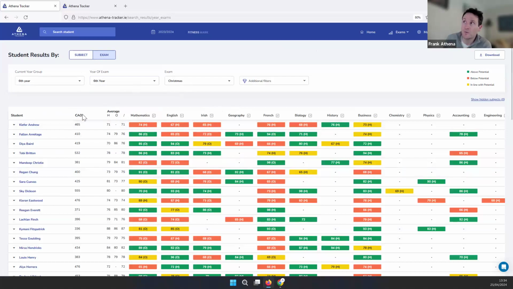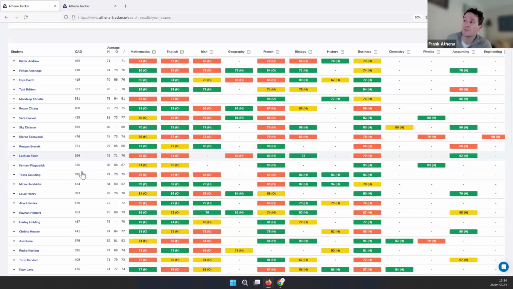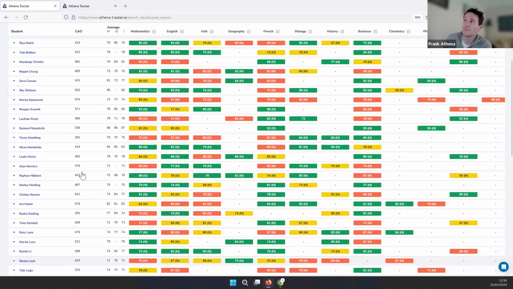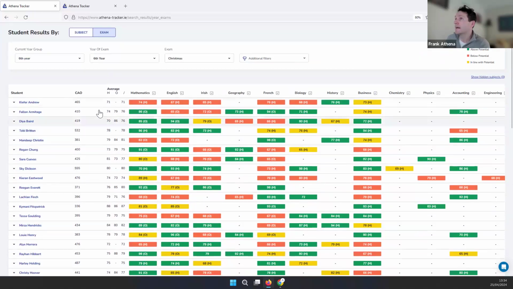Also, as it's a CAO or Leaving Cert group, or a senior cycle group, I get a calculation of the CAO points for all the students. So that work is done. I also get some high-level insights here as to how the student performed in higher level subjects. What was their average? If they're sitting ordinary level subjects, what was their average in those? And the dash here represents their cumulative average across all of the subjects that they sat.